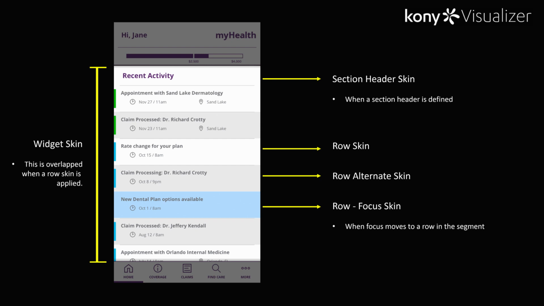The row skin of the segment widget defines the styling for individual rows. We also have the capability to provide separate styling for every other row of a segment by modifying the alternate row skin. The row focus skin defines the styling of a row when it is touched by the user. The section header skin defines the styling for a widget which has sections. By default, sections are turned off for segments, so you will not see them until you define the segment's section header properties. These are only the most common segment skin types.